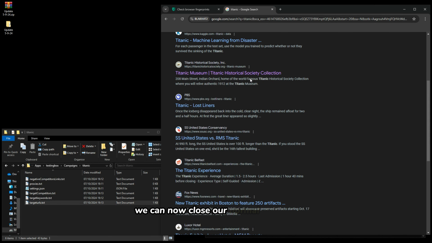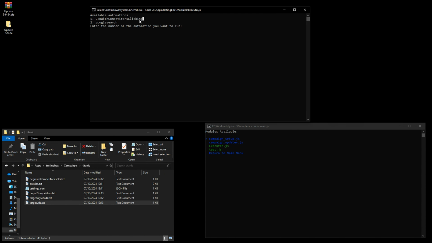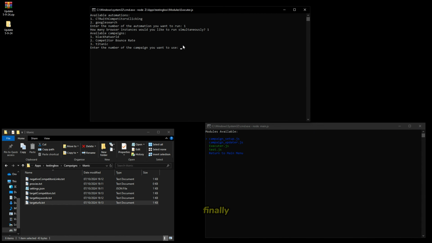We can now close our normal browser and run the campaign with our new advanced CTR module. For that, go to the Executor. Next, select our new module from option 1. Then, choose the number of browser instances to run simultaneously. You can open as many instances as your device allows, up to 400 browser instances on a normal 64 GB RAM PC. For now, enter 1. Finally, select the campaign you want to run the module with, in this case, the Titanic campaign.